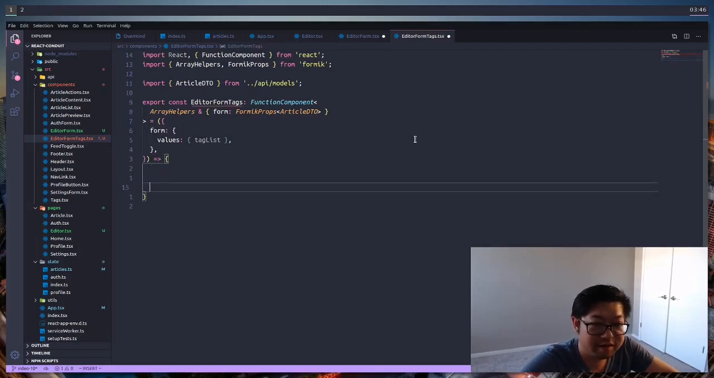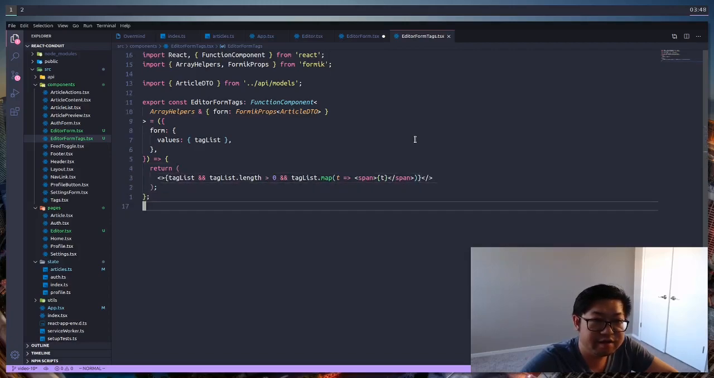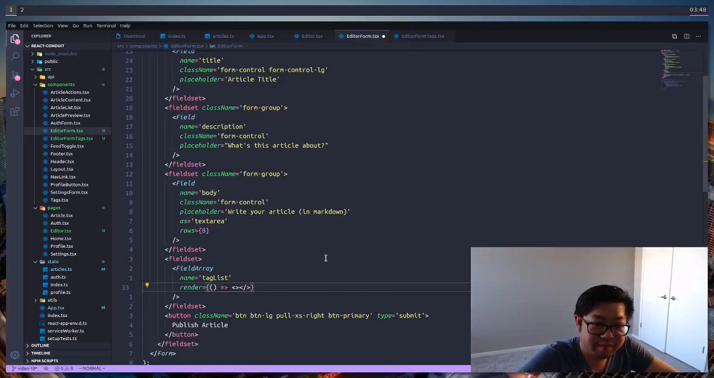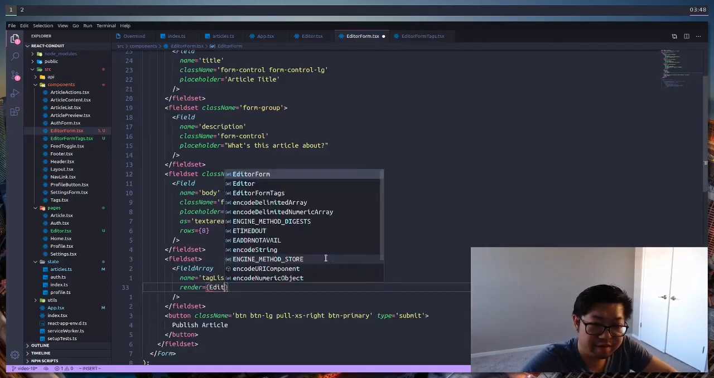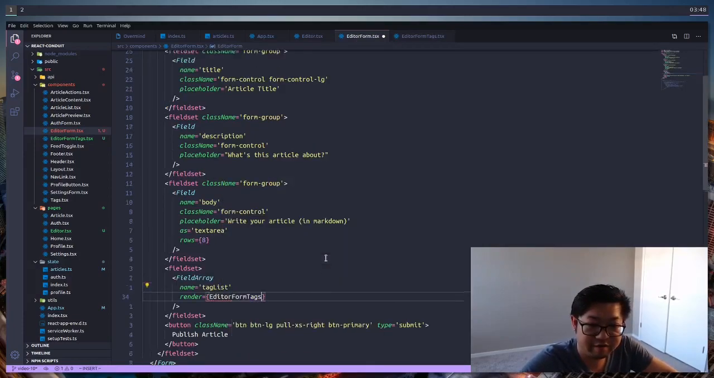We're actually going to open this up, but we're going to make use of the tag list here. And for now, we're just going to render all of the tags in the tag list, only if it exists and if it has a length greater than 0. And this is enough so that we could go back to our editor form and add it to our render props here. Editor form tags.